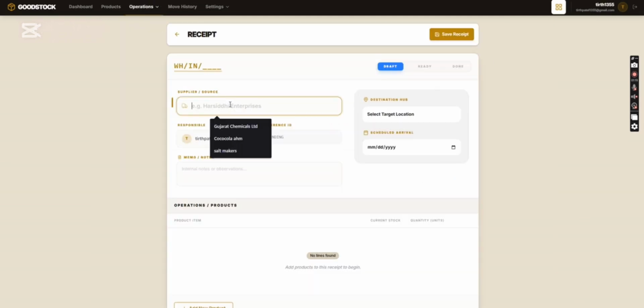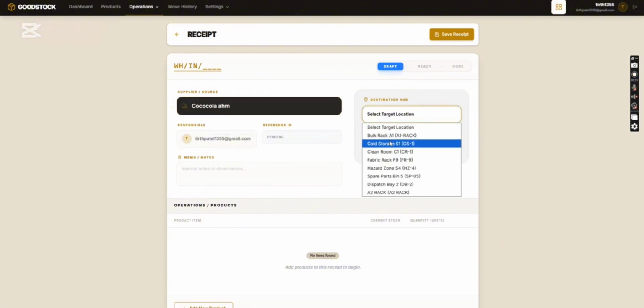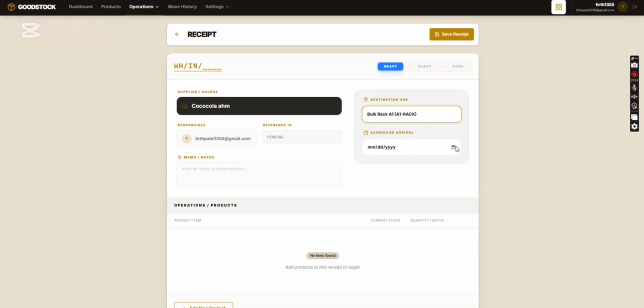Here the incoming goods will be stored. So incoming is from Coca-Cola Ahmedabad. We can select the location where it should be stored, which is rack A1, then the date of arrival and notes.